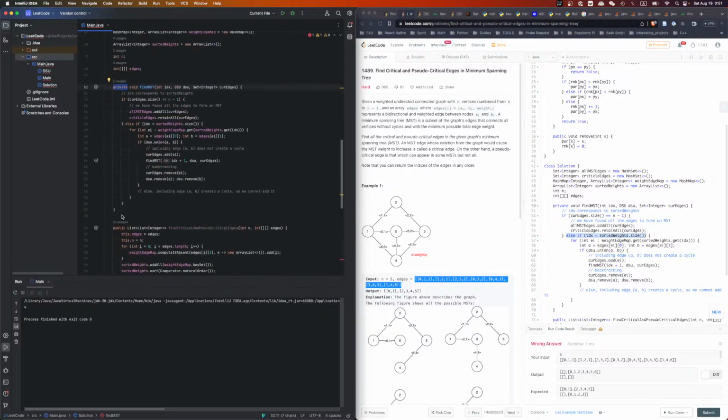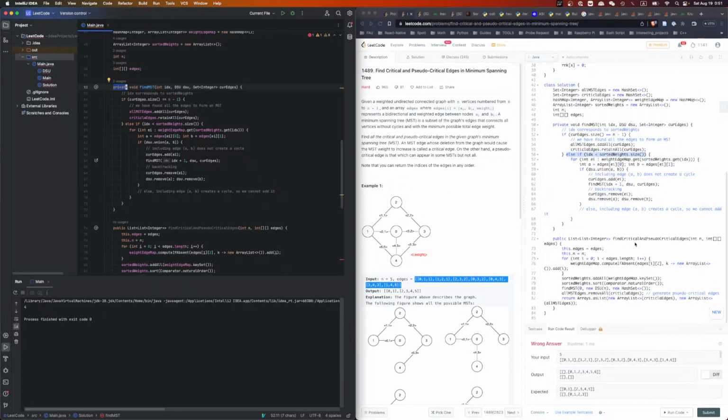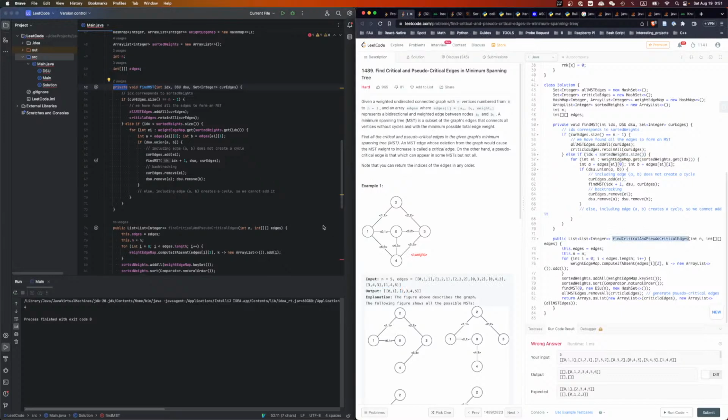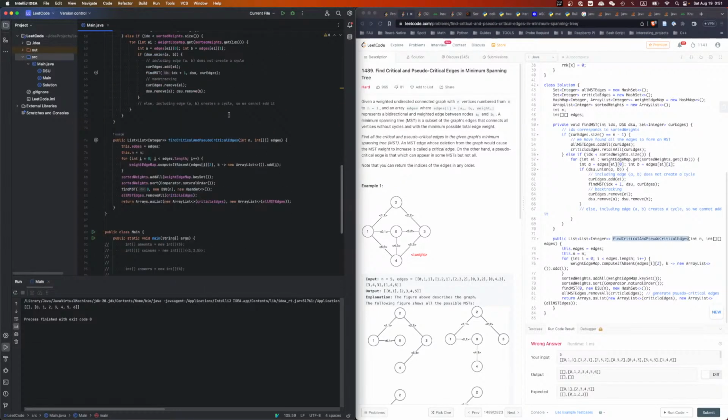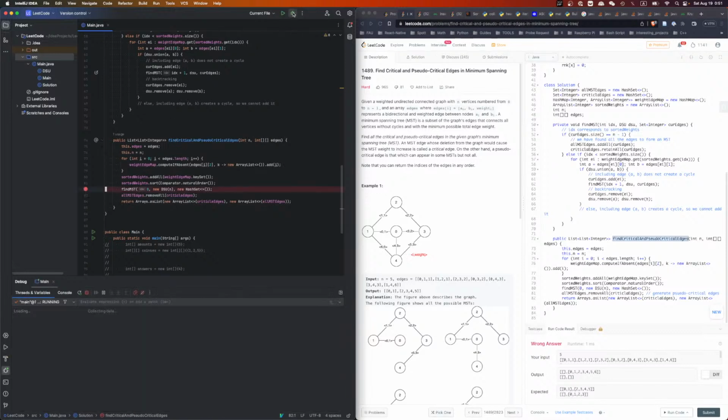Oh, find MST is... Sorry, got the wrong function call. Okay, so we can call this. It gives this, which is wrong, right? Okay, time to debug this. How are we going to debug? We are going to debug by putting it here. So now we call it debugger.